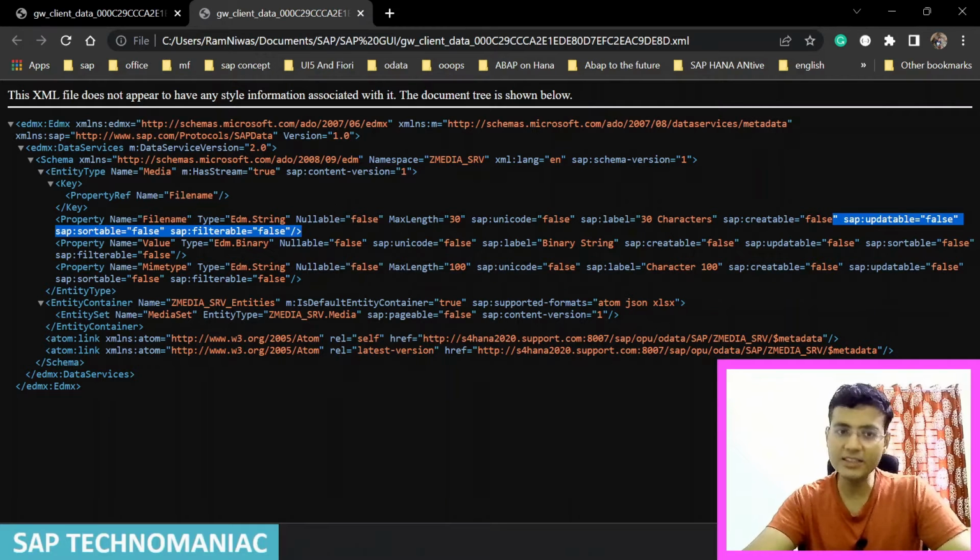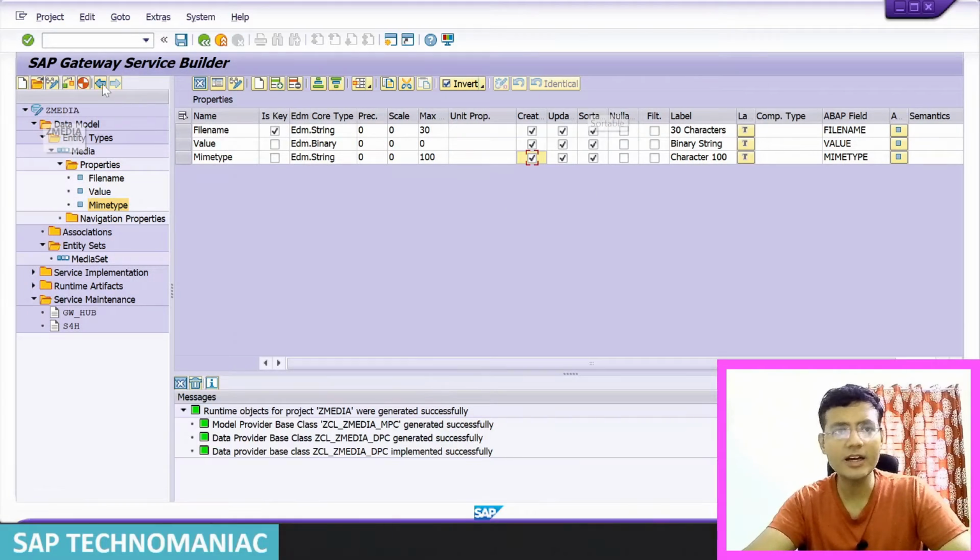we can update this entity set. Or if you want to set this flag at the field level, that also you can do. Once you do it here and regenerate your runtime artifacts, and if you see the metadata again, it will be reflected in the metadata. That's very important.